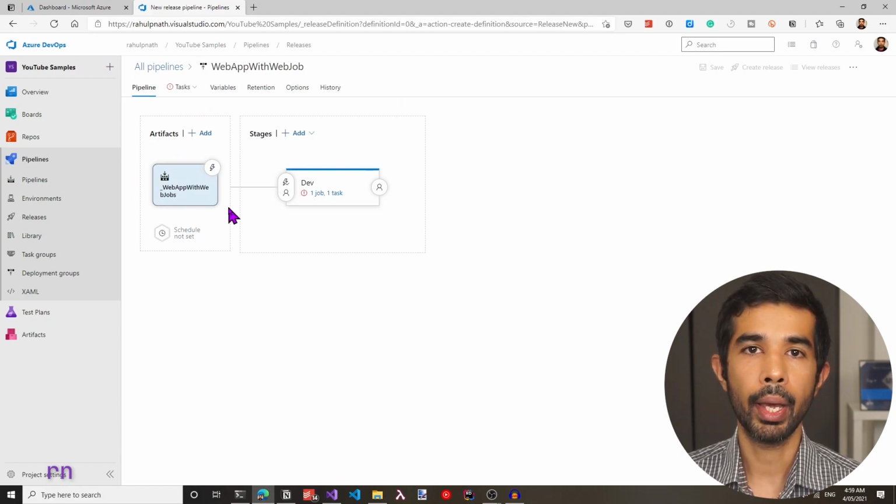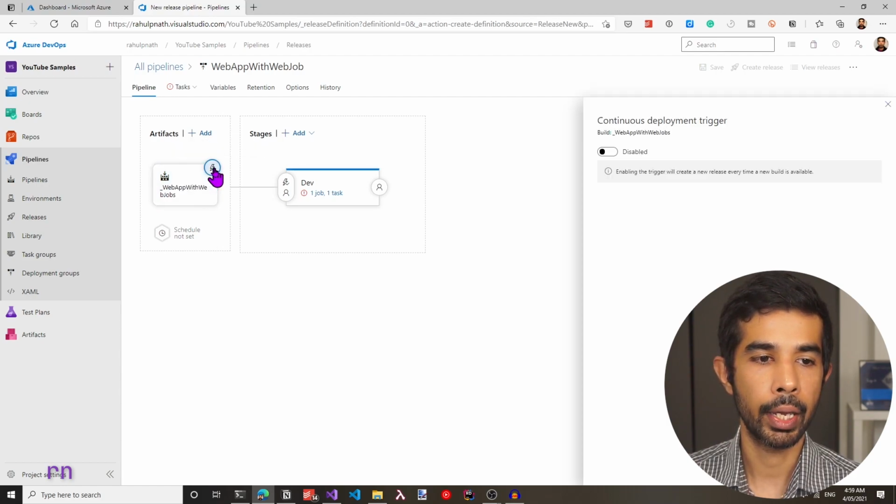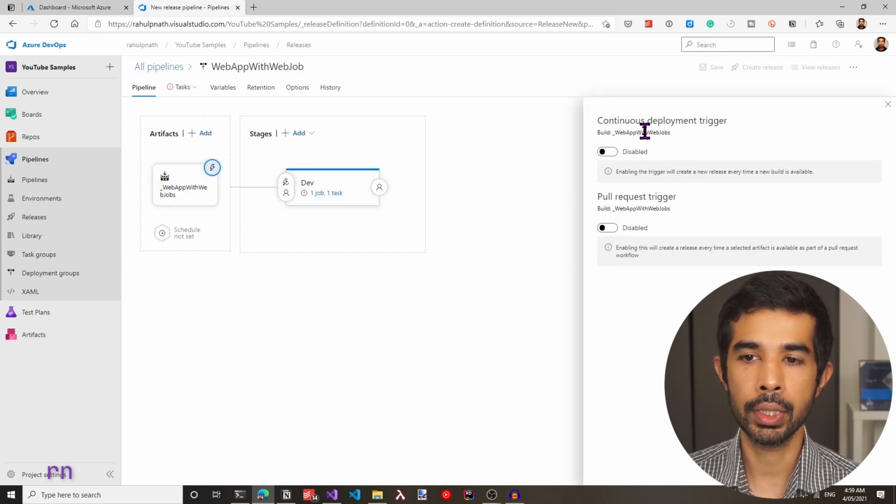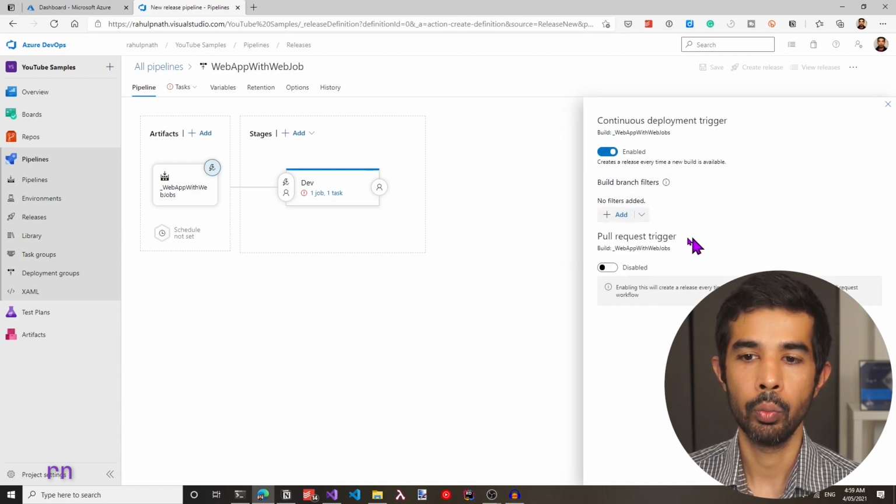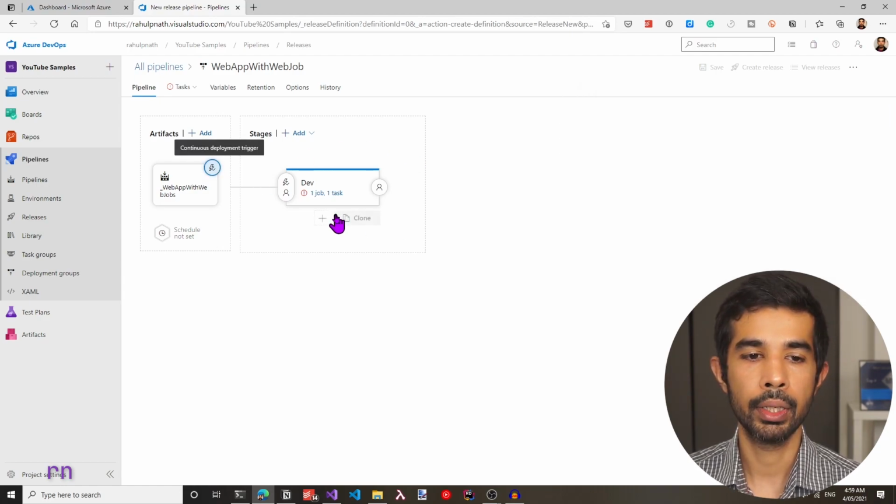If we want to automatically run this pipeline anytime a build is created, let's use this icon over here and make sure to select the continuous deployment trigger. So let's turn this on. We can also set up branch filters if that's required. Let's close this. Let's now set up the dev stage.